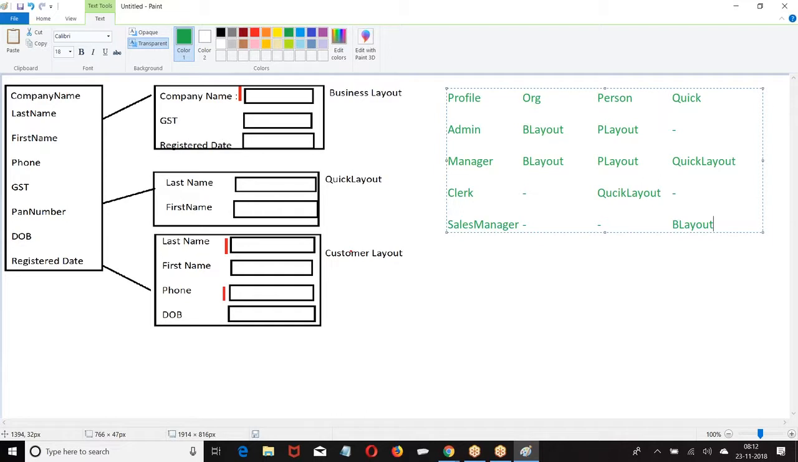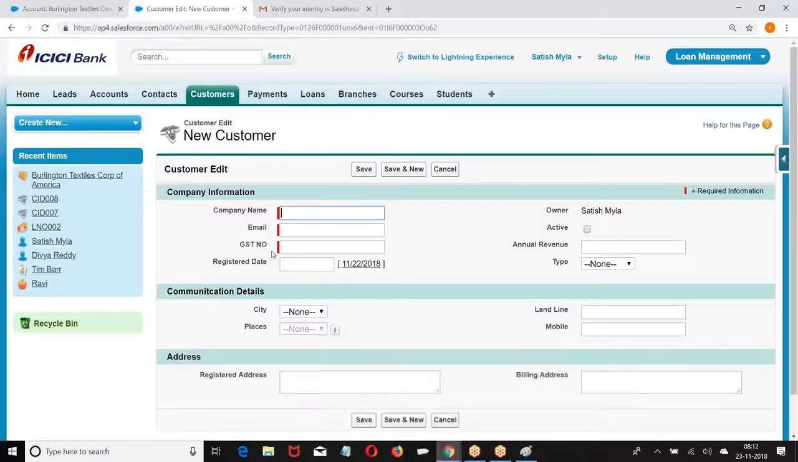Are you getting my point? So for this profile, how many record types are visible? If you open with this record type, what is the layout that should be visible to you? That's what we have discussed. I hope you followed this. Let me show you the navigation one more time.